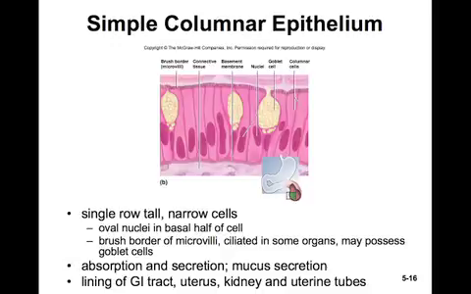We find simple columnar epithelium in the lining of the GI tract, in the uterus, and the kidney, as well as the uterine tubes.